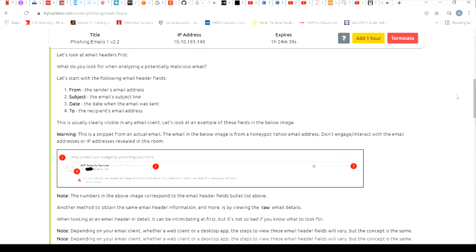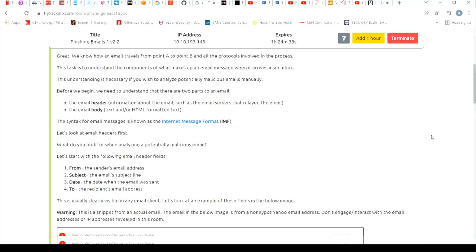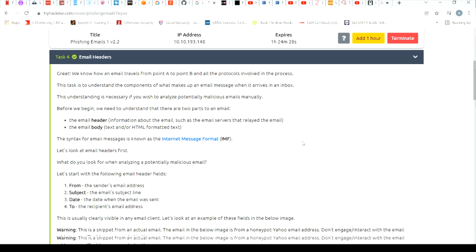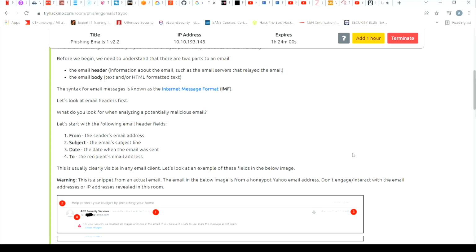Let's get into the email headers. So now that we know how an email goes from point A to point B, let's get into email headers and email bodies. So basically, an email has an email header and an email body. The email header has information about the email, such as the email servers that relay the email, key concept: relay the email. We'll see later why. And the email body, which is text and or HTML formatted text. The syntax for email messages is known as the Internet Message Format, or IMF.